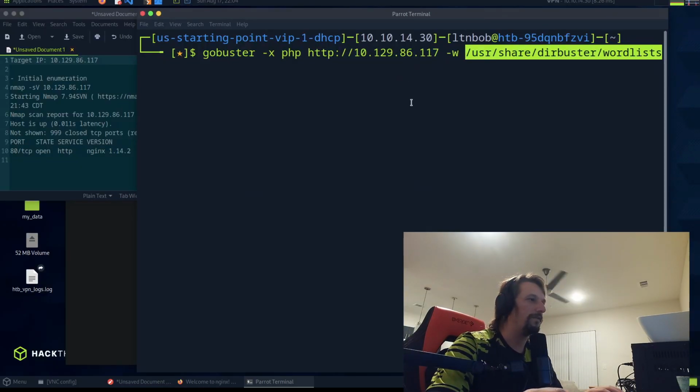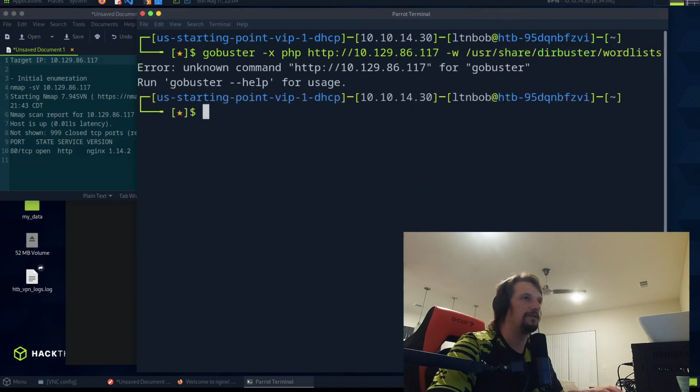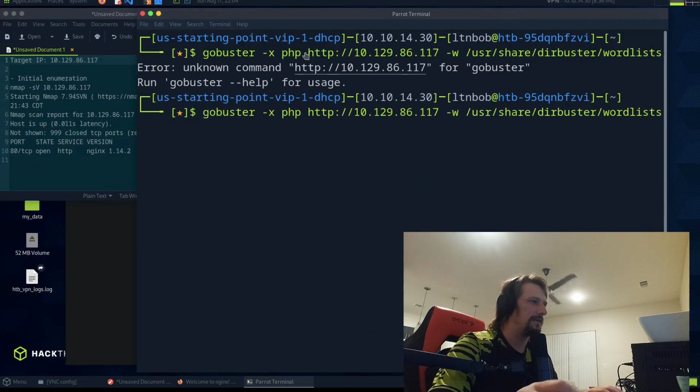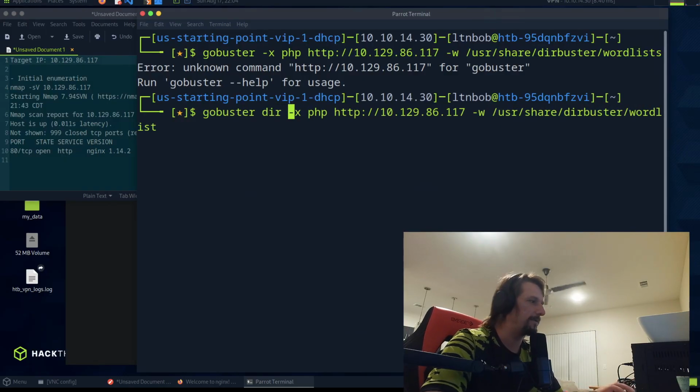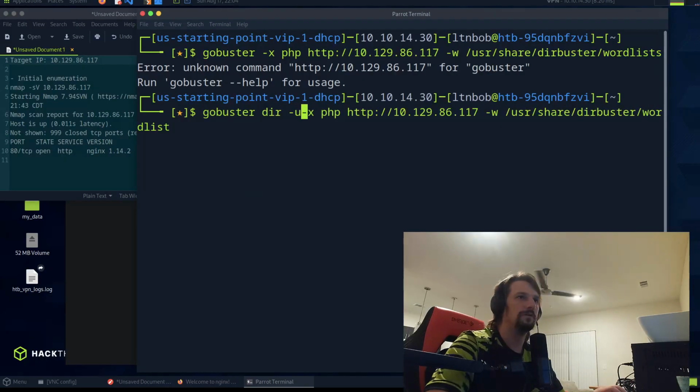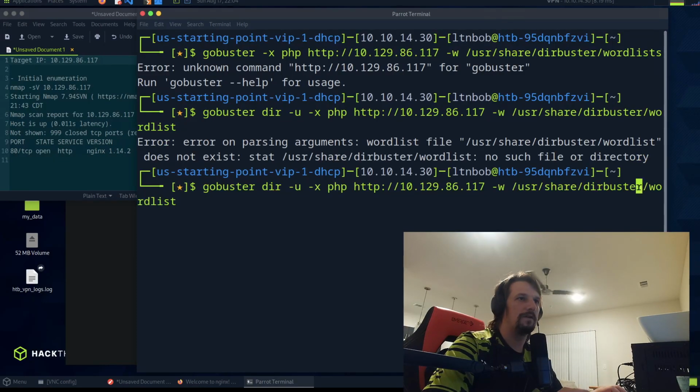And then we're going to run that. So I'm going to hit enter. What did I miss here? Oh, did we miss -X? Oh no, we got PHP. What did we miss? Target, HTTP. I think I forgot the dir command. See, look at me here. I was yapping too much. You got to tell me to stop yapping. dir -u, which is URL, and I think maybe we could add -x php at the end.